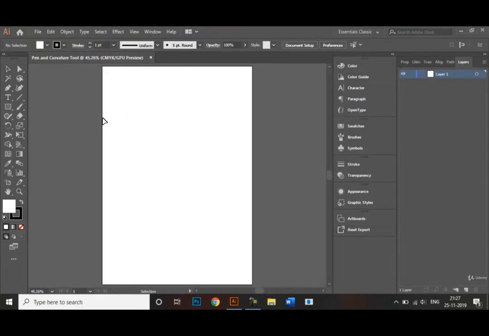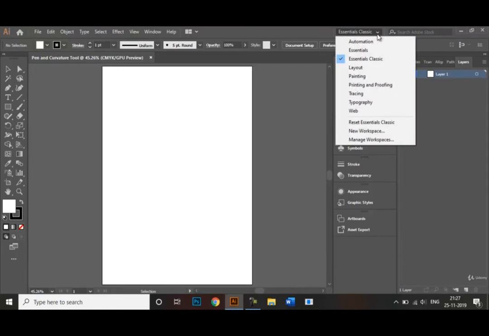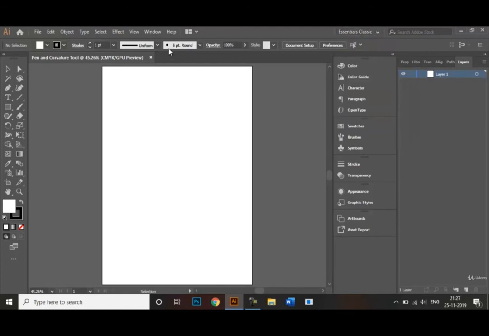So before I begin with the pen and the curvature tool, let me also remind you all to make sure that the Essential Classic option has been switched on from this drop-down box below. Then only you will be able to see all these tools, in case you can't. Okay. So the pen tool is right here. So I'll start with the pen tool first.